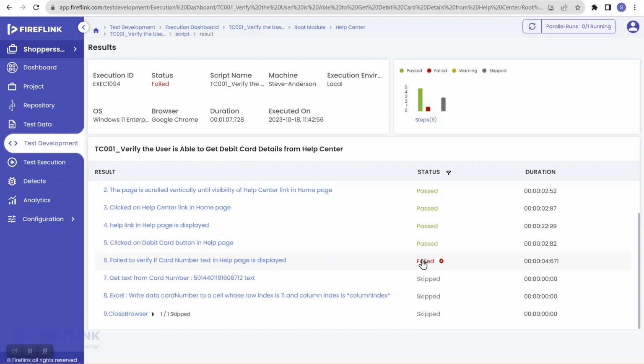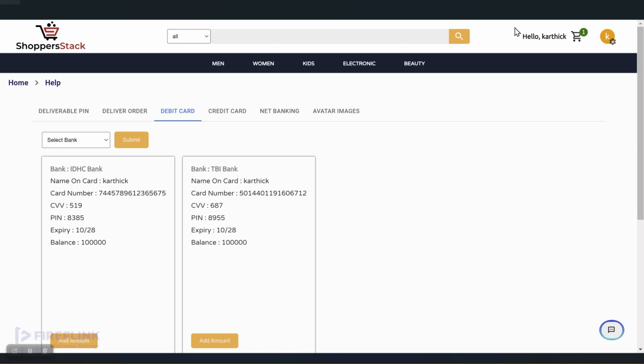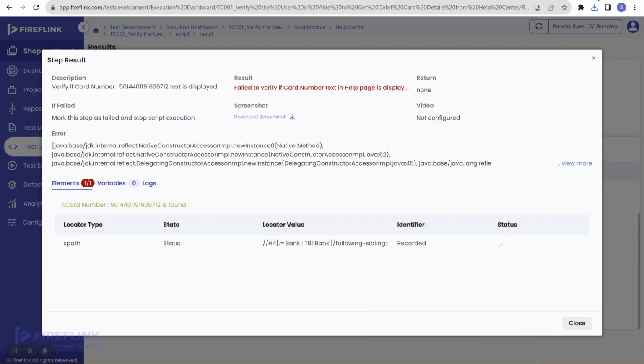Right? So I'll click on this failed status. Here it is able to identify the element. Now I'll click on download screenshot to understand why it is failing. We'll open the screenshot. Okay, the card number is visible in the UI. Now I'll minimize the screenshot.